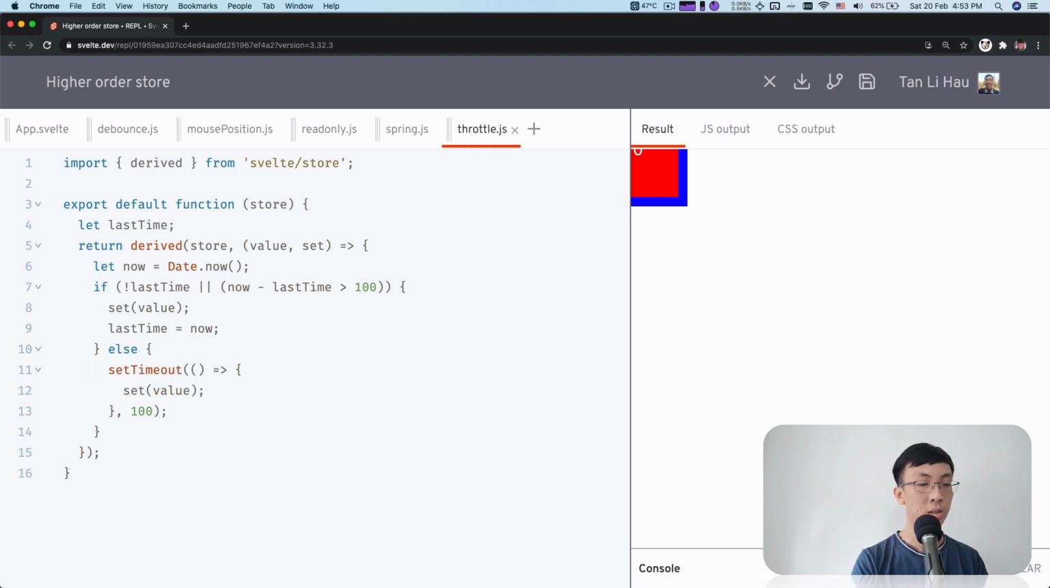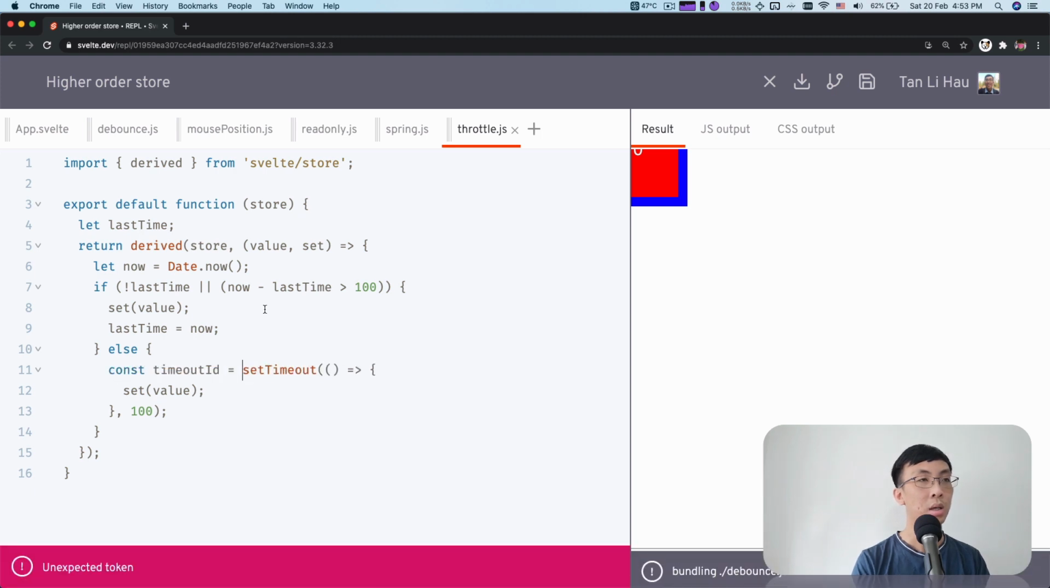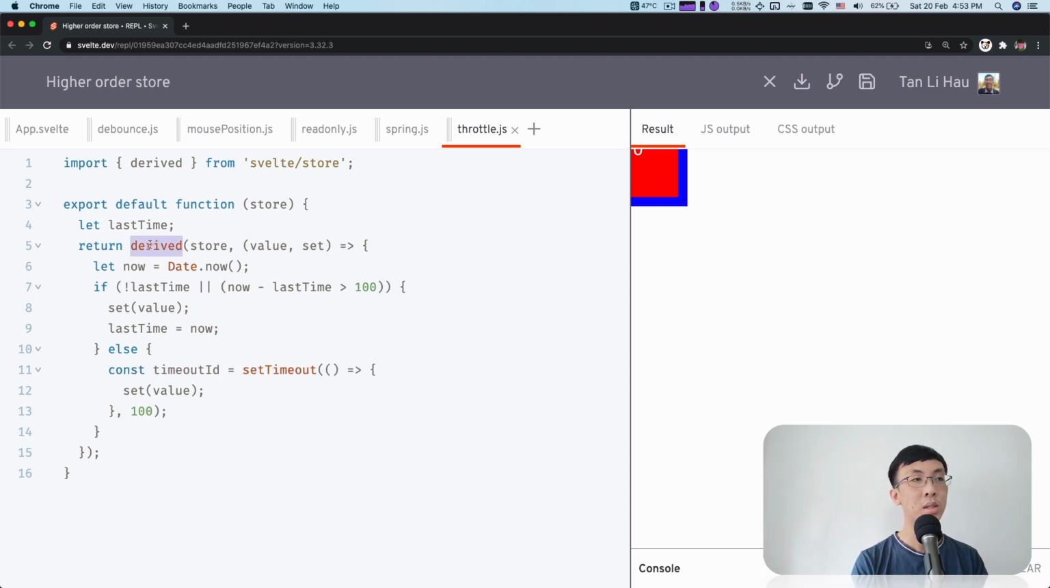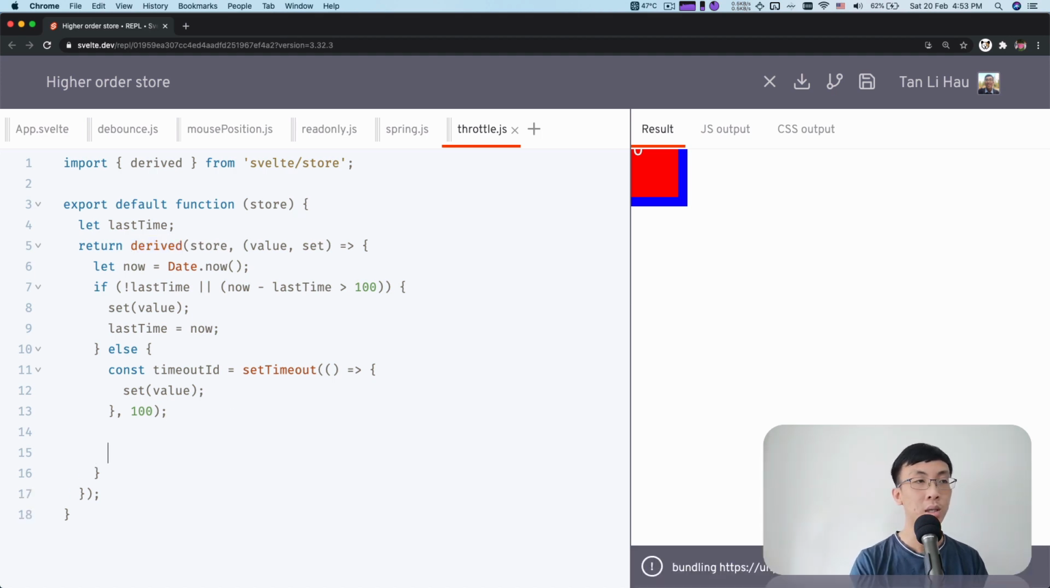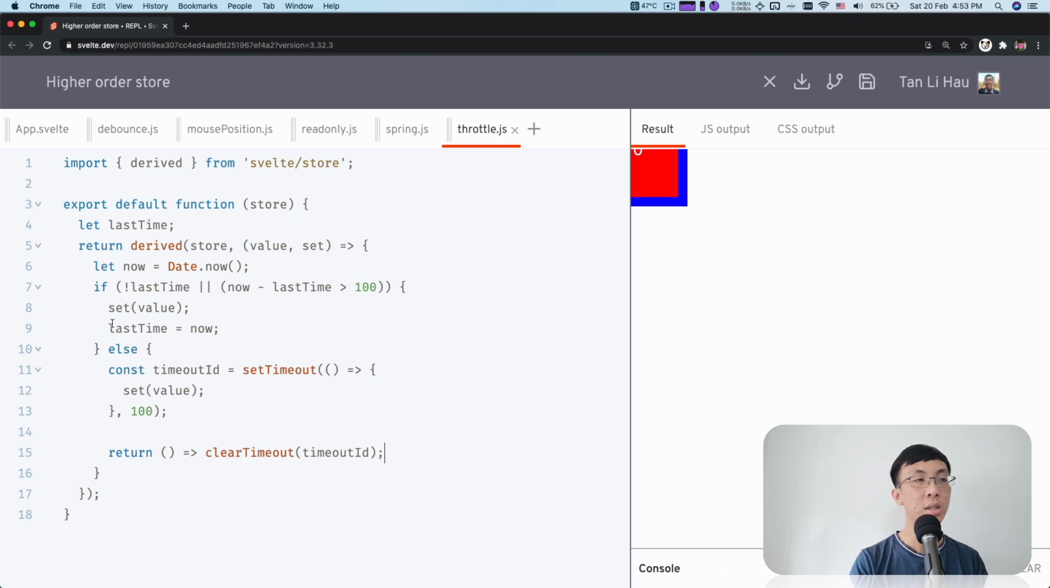Over here, I am going to get the timeout ID. And remember that when I say derive, if it's a synchronous mode, you can return a function that does the cleanup. So I'm going to do that over here now. I return a function that calls clearTimeout with the timeout ID. If it does not return a function, so if it's in this if case, it's okay. Svelte will handle that. But if it's the else case, return a function.